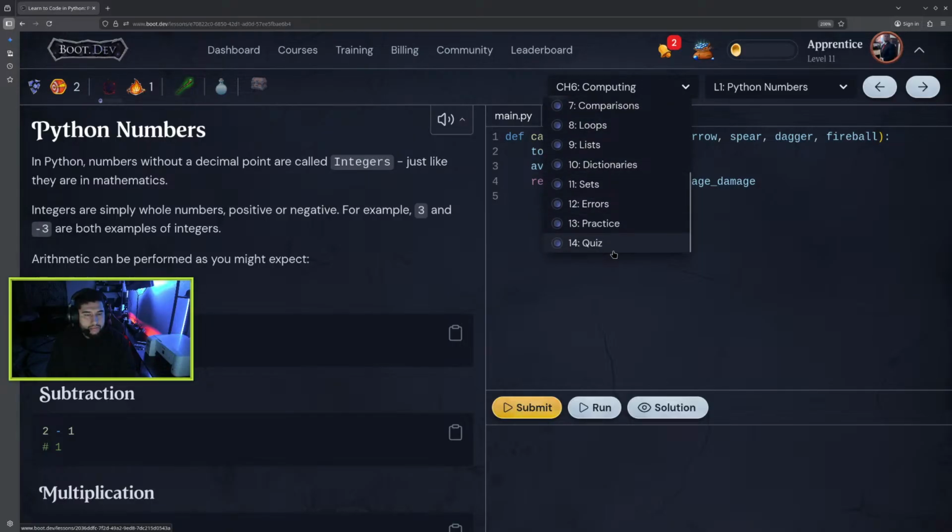We got chapter 6 too. Okay, we're almost halfway there. Alright. Well, technically, because practice and quiz might not count, so we are halfway there, but we have to do the practice and quiz or whatever.